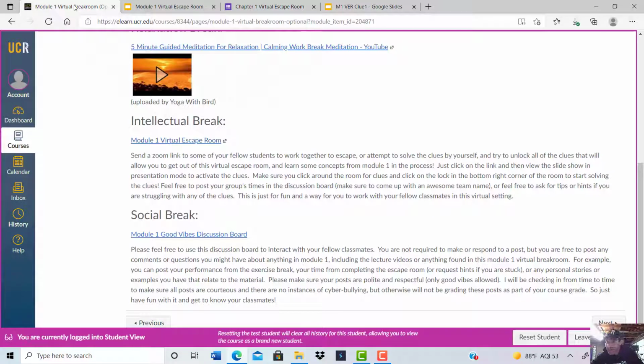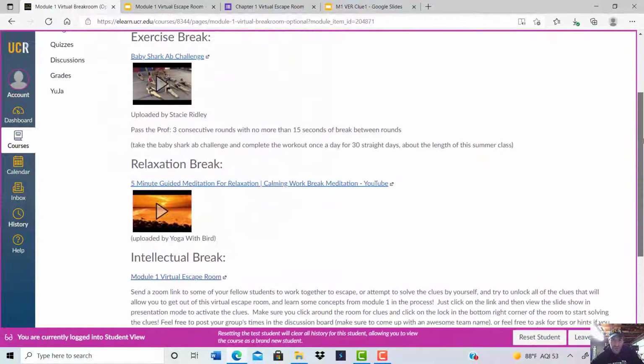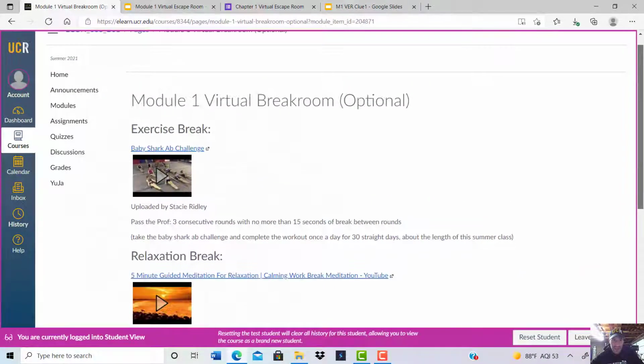It's meant just to be fun. It's not going to count for credit, right? It will help you review the material from the module, so it could be useful in terms of understanding or learning material, but again, not required, just an intellectual break for you located here in this optional break room.